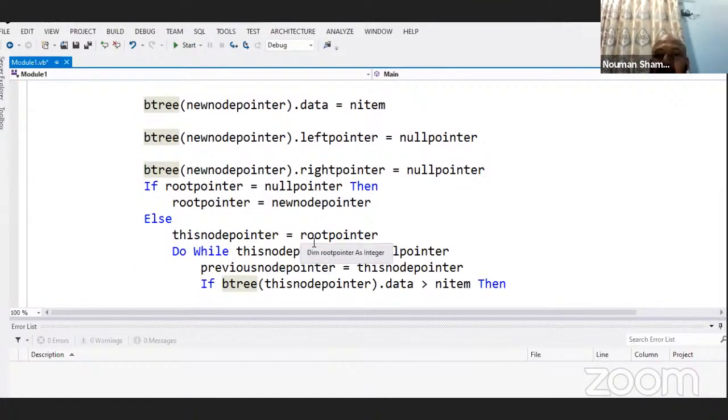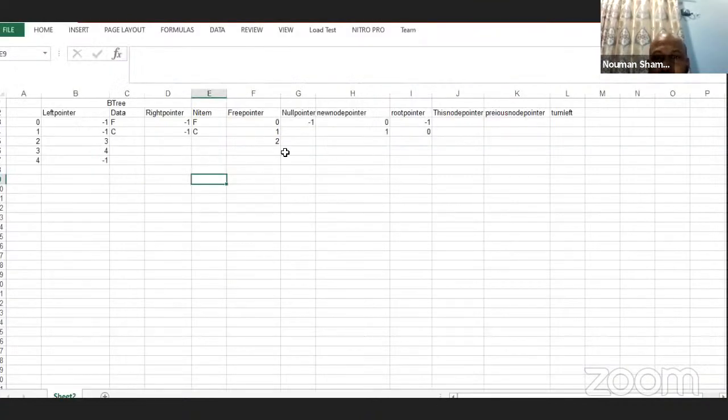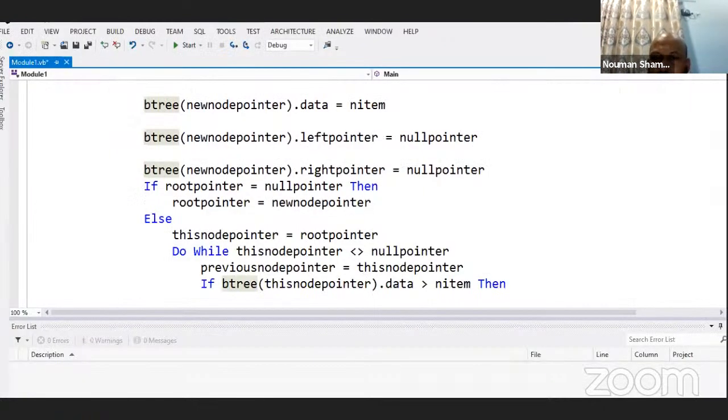Now the code will become: if root pointer is equal to null pointer, then no, else this node pointer is equal to root pointer. Because this condition is not true, it will obviously jump to the else. Everyone knows about this. This node pointer is equal to the root pointer. What's the root pointer? The root pointer is 0. So this node pointer will also become 0. Do while this node pointer is not equal to null pointer. We know this node pointer is 0 and the null pointer is -1. So nothing will happen.